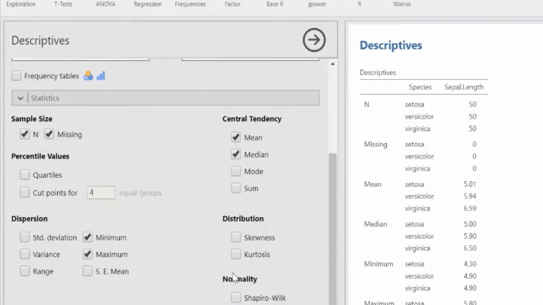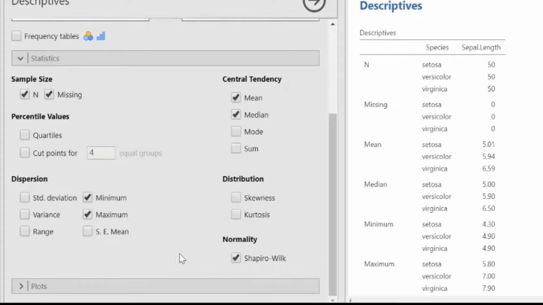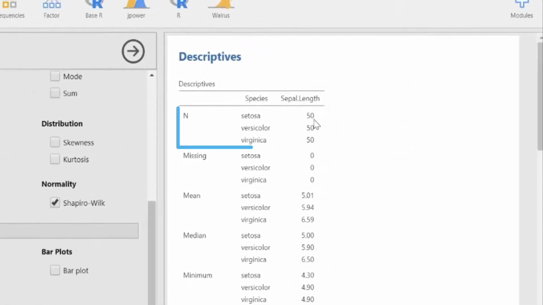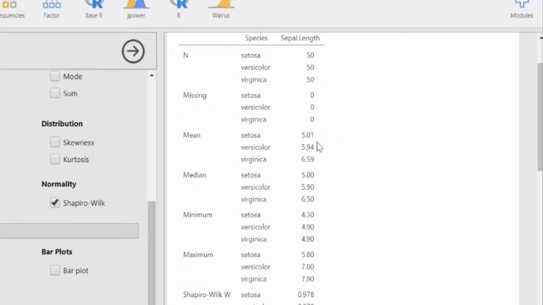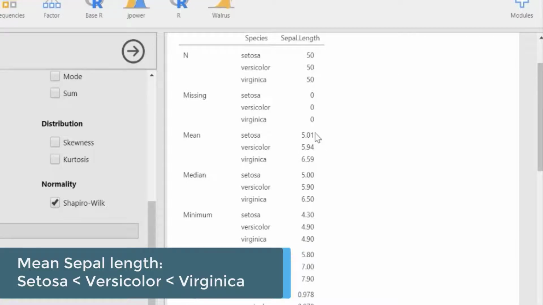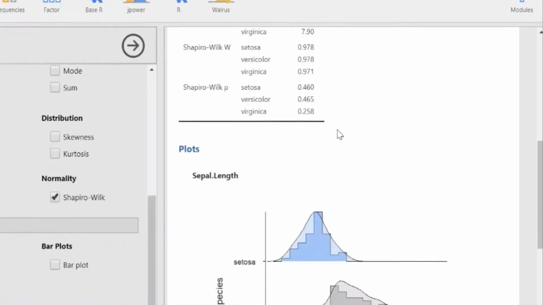For the statistics, we can look for normality using Shapiro-Wilk and create histograms with density plots. The sample size is equal across the 3 species. Looking at the means of the sepal length, Setosa is shorter than versicolor, versicolor and Setosa are both shorter than virginica, but we do not know whether these differences are significant.